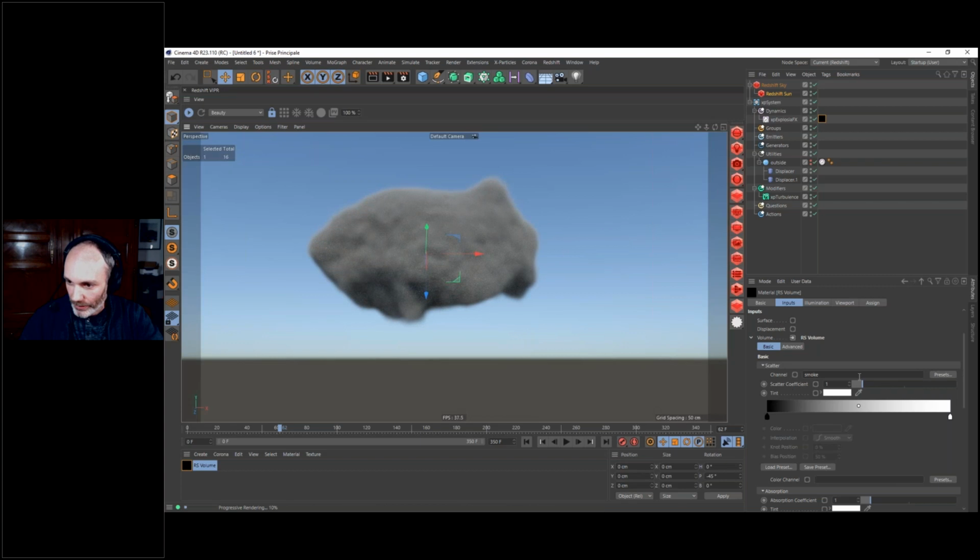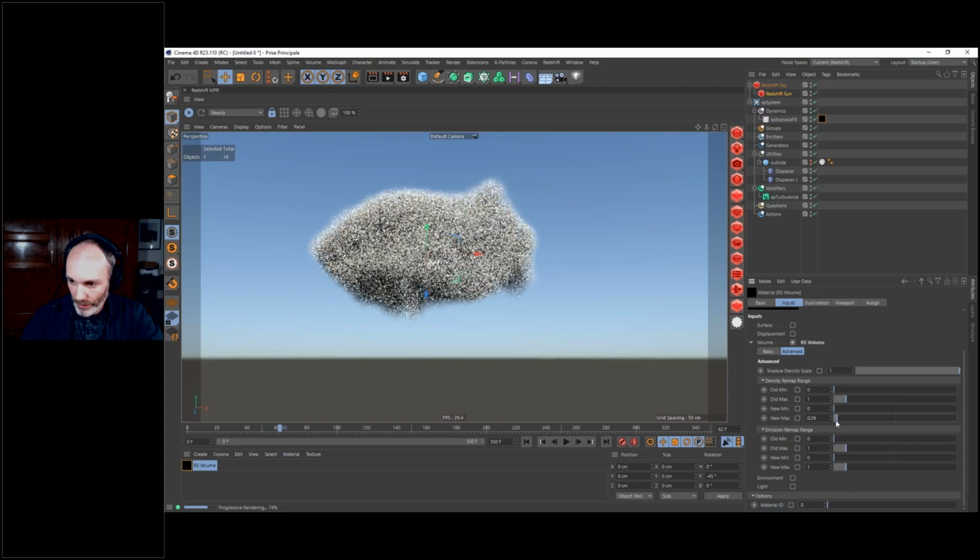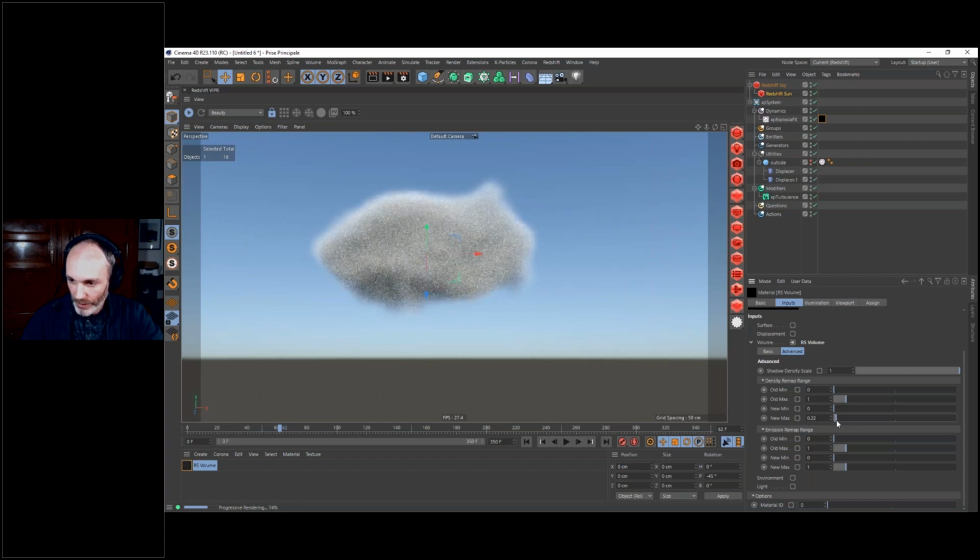And again, use here the scatter coefficient to have some nicer detail, maybe decrease the absorption coefficient. We have some kind of blocky voxels, because we don't have the maximum falloff we had with the volume builder. We go to advanced and we can change here the density remap range, and you can lower the new max to have something more like that. See, it's going to create some kind of falloff and have a nicer result. And that's the basic of our cloud.